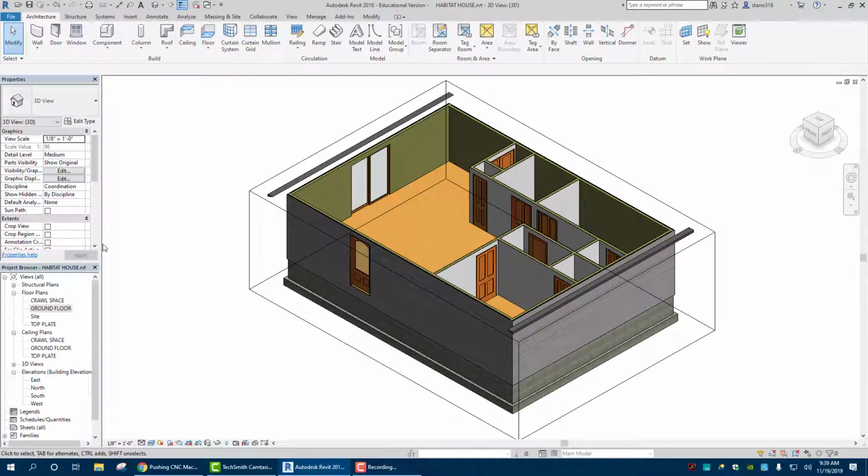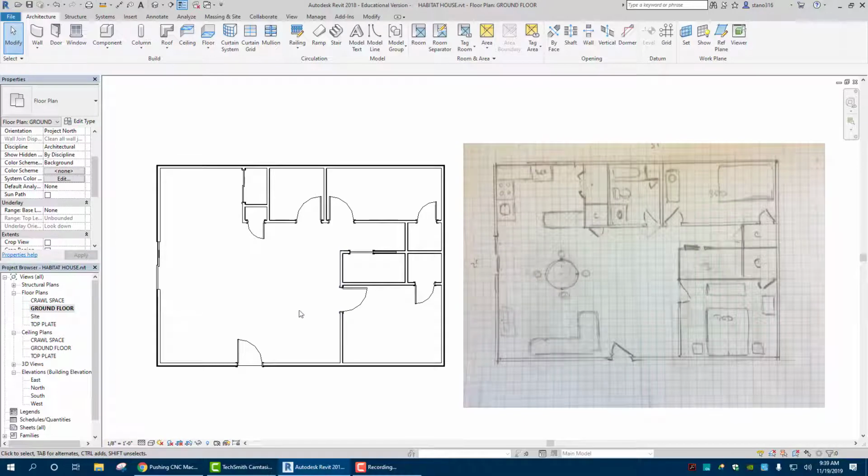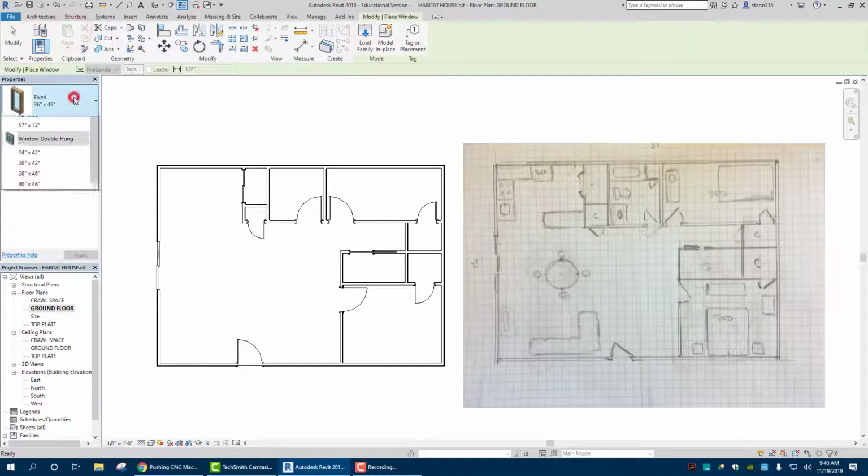Okay, swap to the home view. I'm just going to turn off my section box now. And now we're going to do windows. So back into the ground floor plan. Look here, I didn't have any windows on my scaled one, but no big deal. Window. So let's take a look at what we have here.